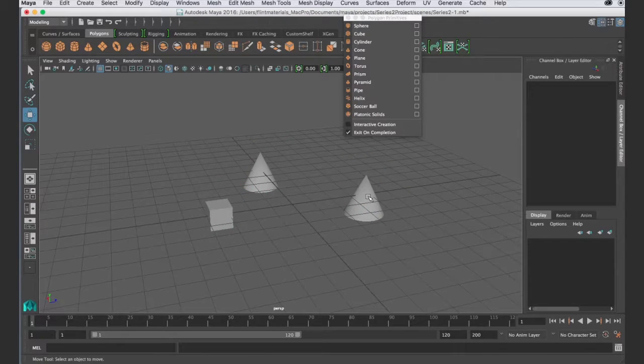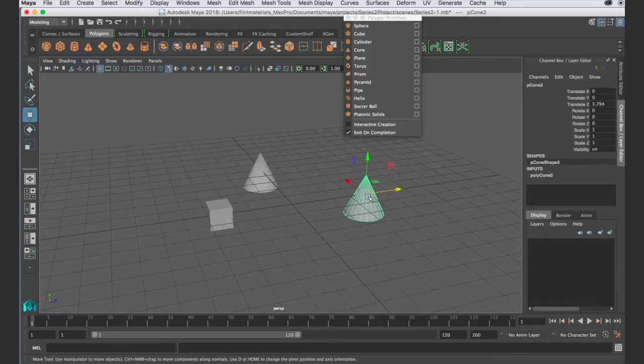So if I select one and hold down shift and select the second one, you notice that one is white and one is green. The last one selected is always going to be your active selection, and it's going to be the green one. The other ones will appear as white.